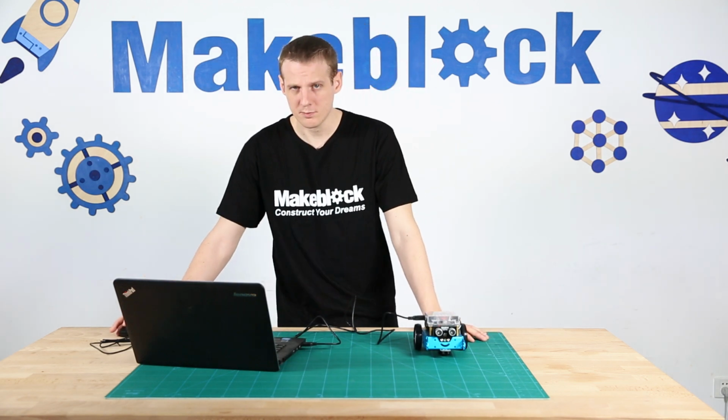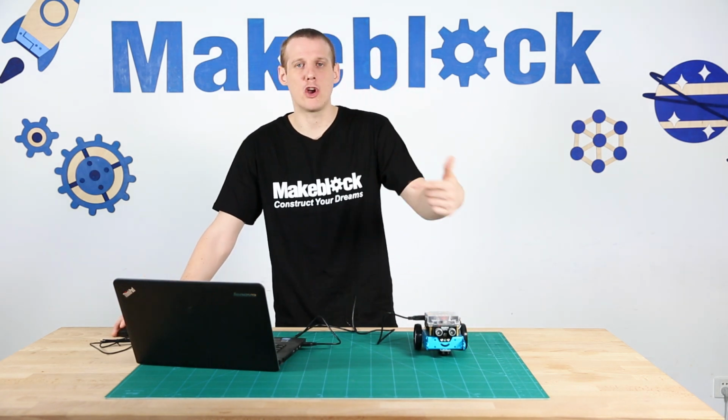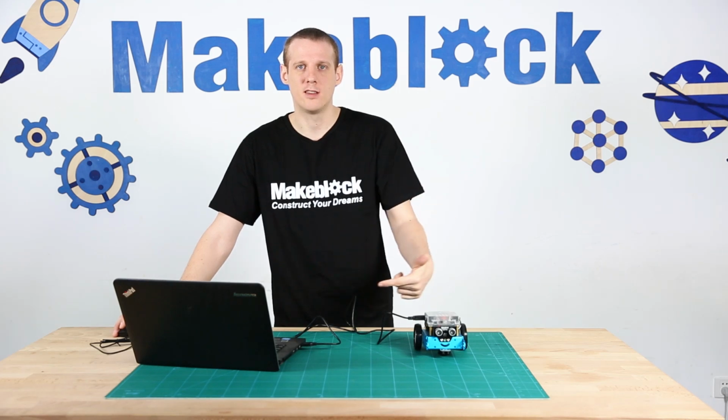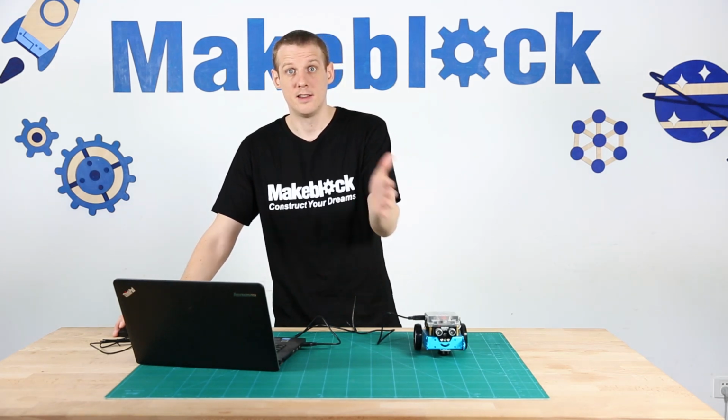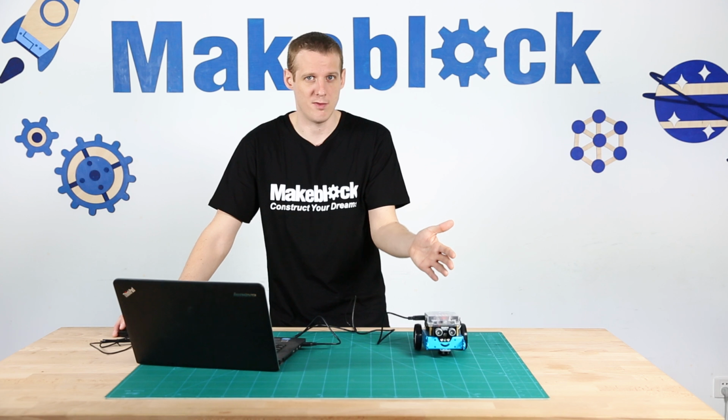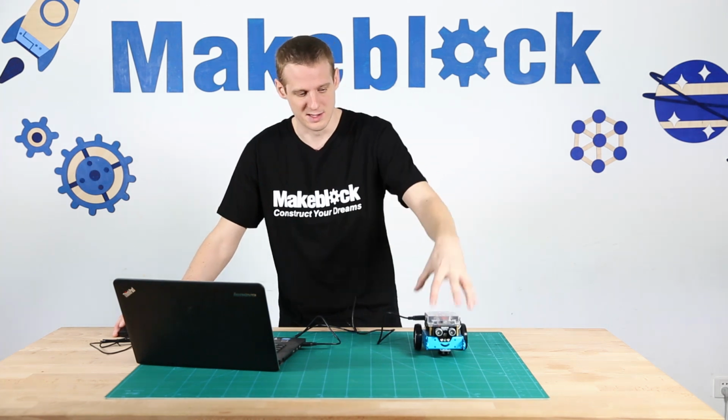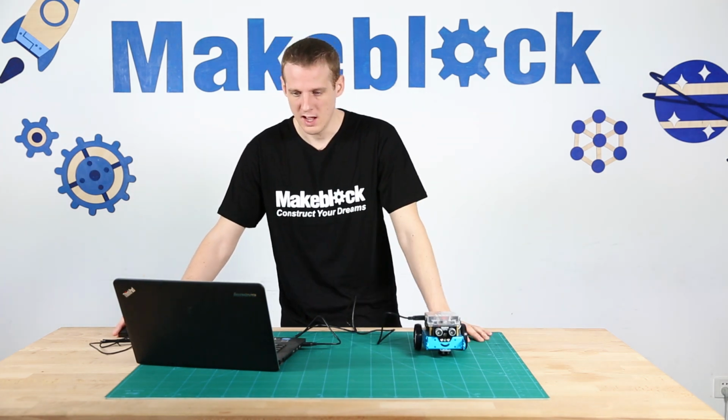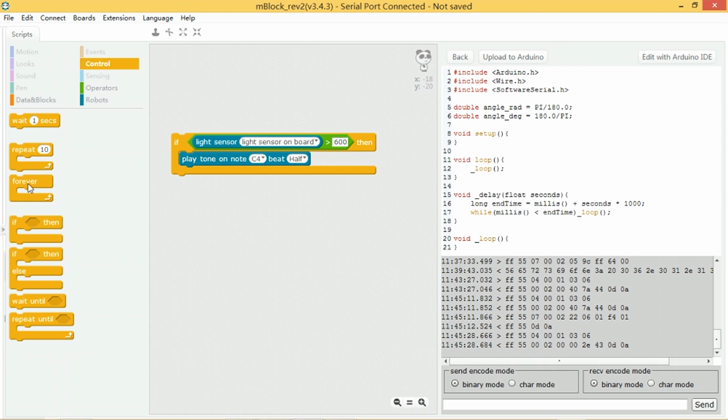But what I can do to make it constantly check the light sensor and turn the sound on or turn the sound off according to whether there is light or not on the sensor, I can put it in a block. So I can put it in this forever block. Now it will constantly update the value.